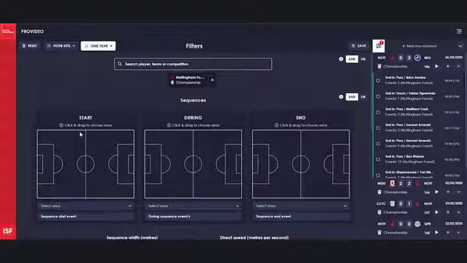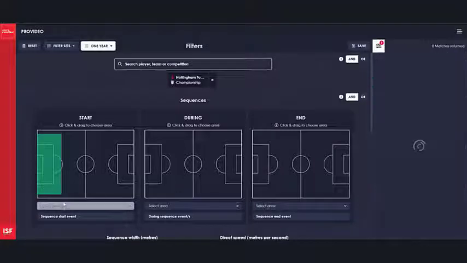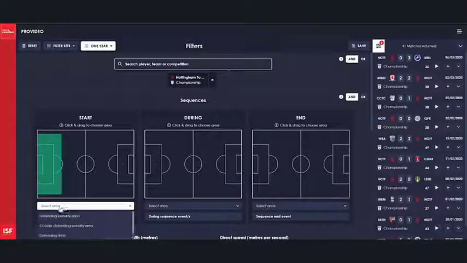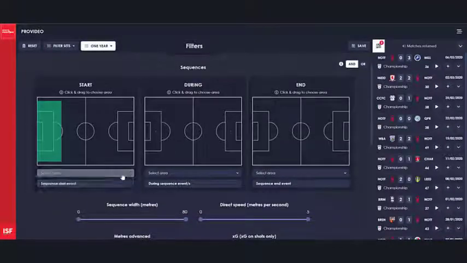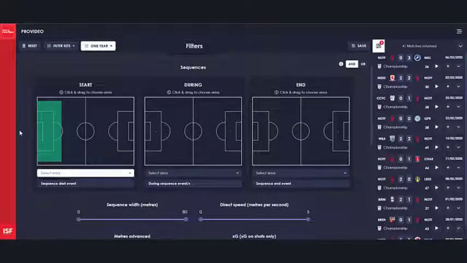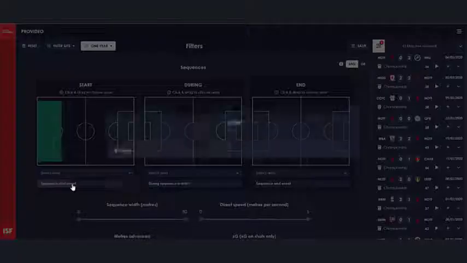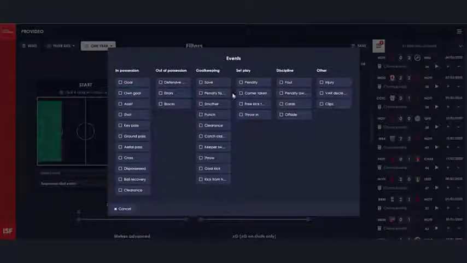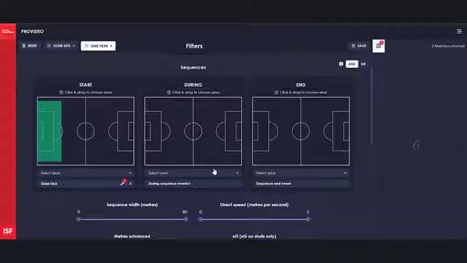There are two options. If you want to select an area of the pitch, you can simply click and drag a certain area of the pitch, or you can select it from the different values at the bottom underneath Select Area. In the drop-down here, you have a few different areas within the pitch to select from if you don't want to use the click and drag. Again, you can use the sequence start event. So here we've got the event data. We can say it has to be from a goal kick.